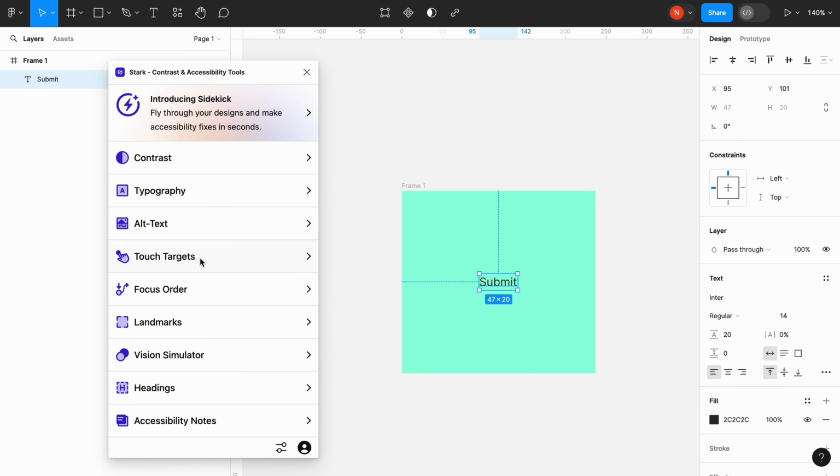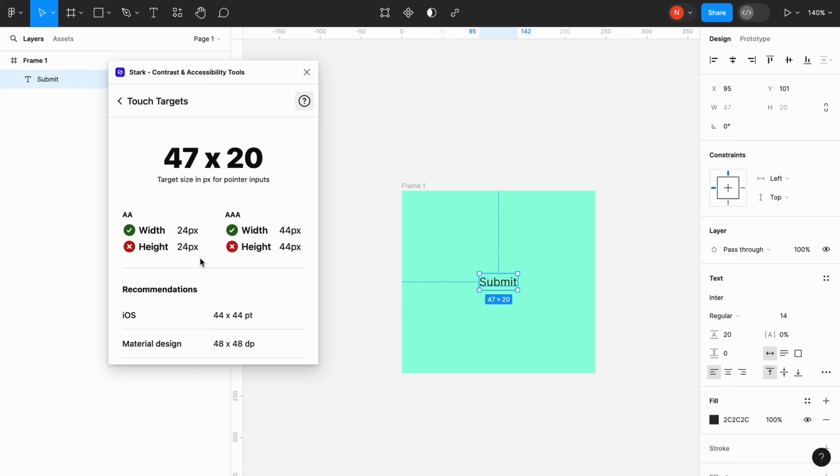Touch targets should be large enough to allow comfortable interaction with user interface elements. The plugin analyzes both the height and width of the object and clearly indicates whether the interactive element is properly sized or not. It uses both Apple Human Interface and Material Design guidelines when suggesting touch target size.